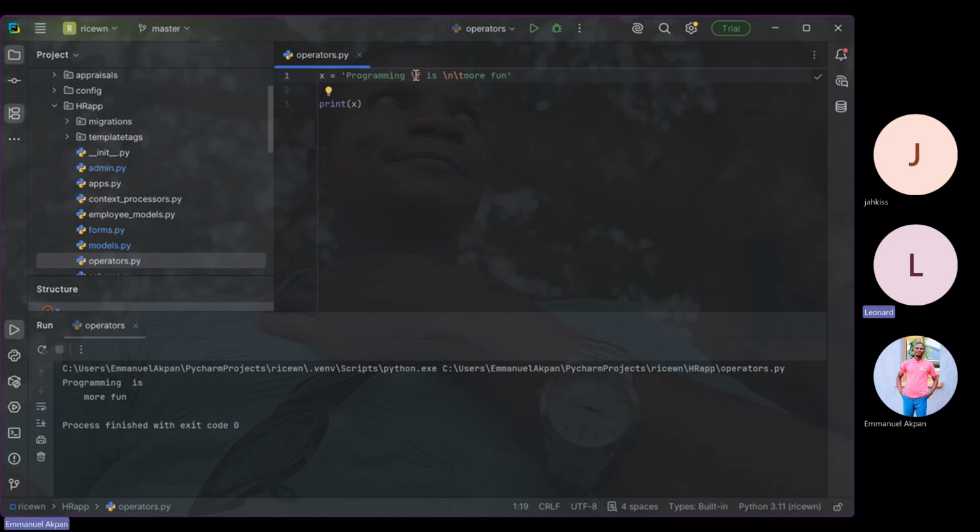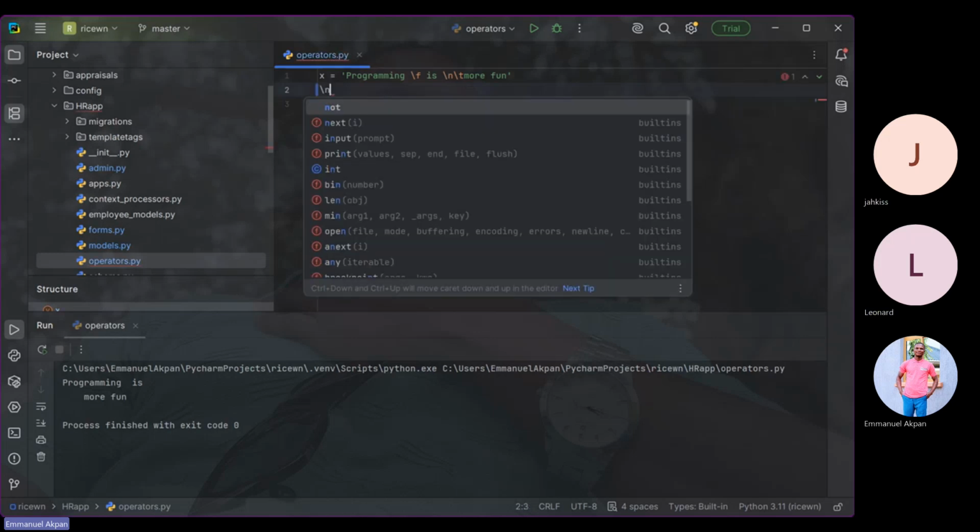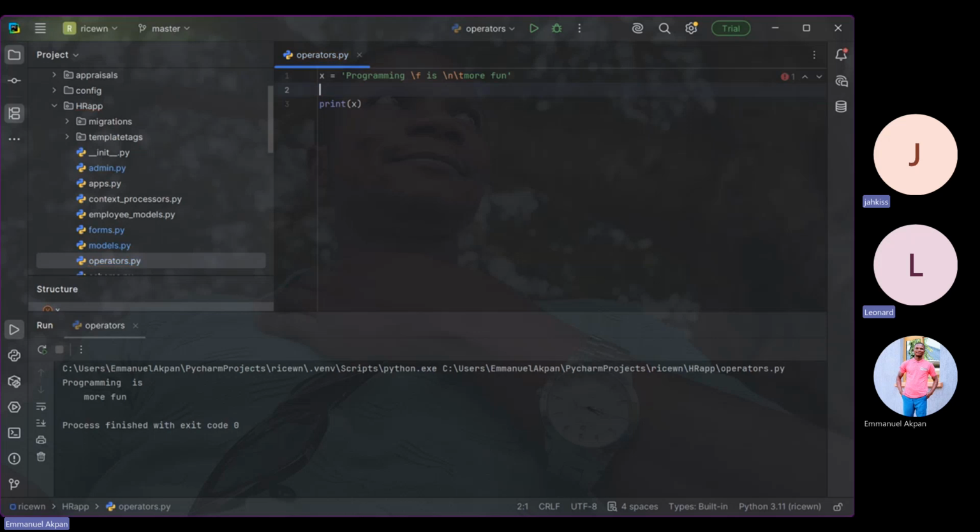Yes, it's only inside a string, and not for other purposes. The escape values are powerful, very important, but just in strings. You can't use it outside like this. It will return an error. It must be enclosed in a string.